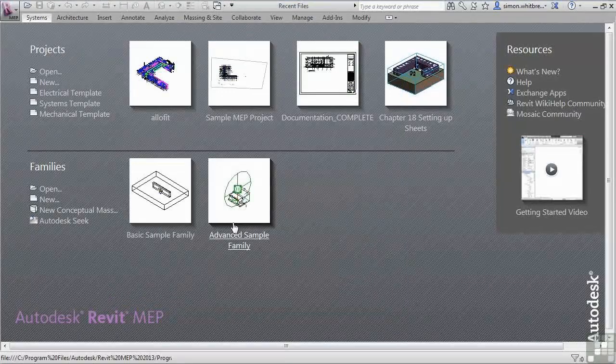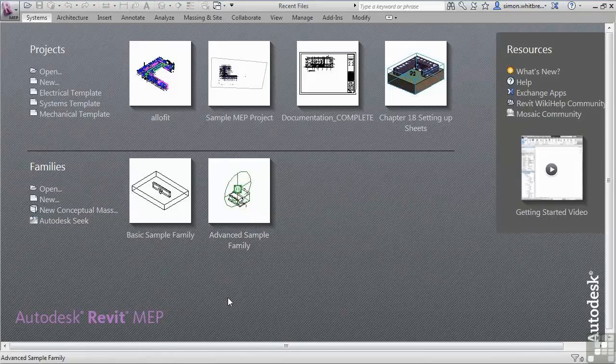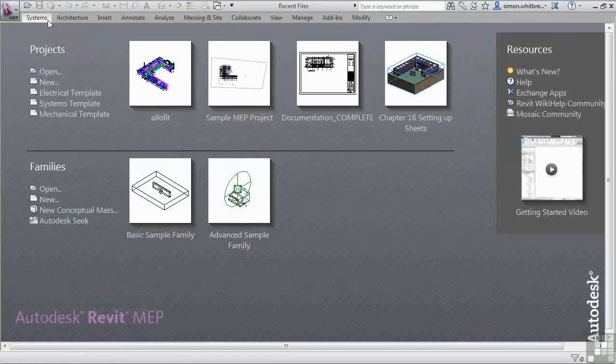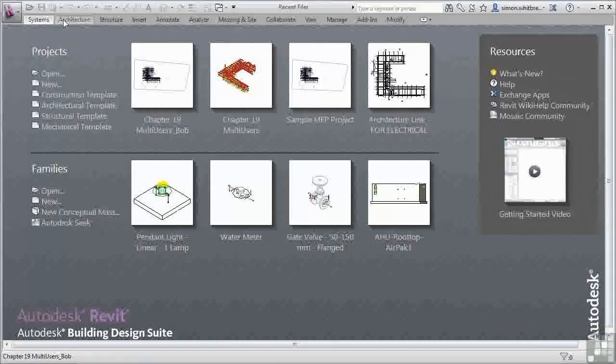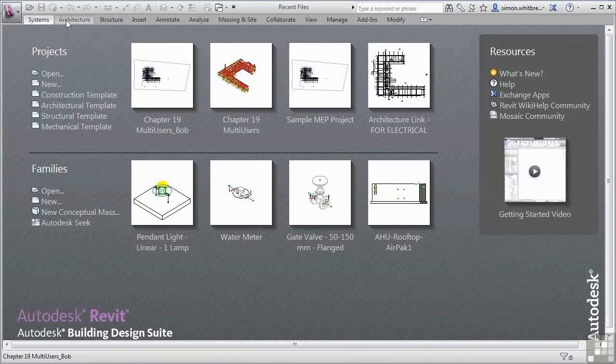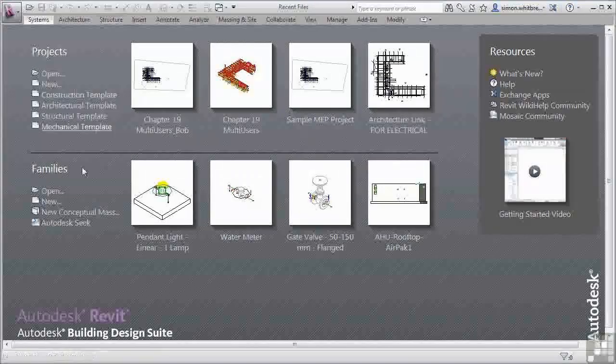And finally, before we even get into a project, there's something else that's new. It's the Home tab. Only it's not called the Home tab anymore. It's called Systems. Autodesk are bringing their suite of products closer together. And this interface is the interface for Autodesk Revit, which is part of the Building Design Suite. Autodesk Revit, unlike Revit MEP, has all the tools available from the Revit range of products. So the Home tab has been banished, and we now have Systems, Architecture and Structure in Autodesk Revit.